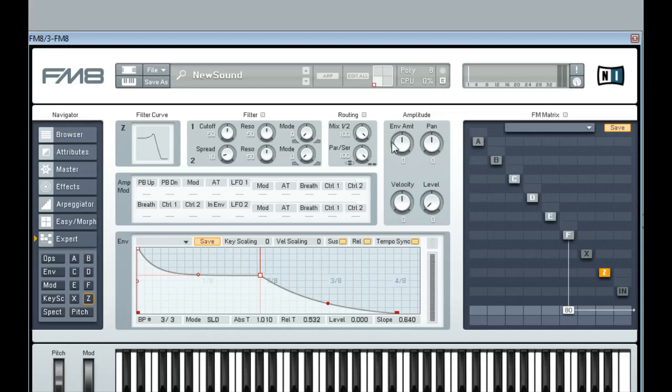So we're going to want kind of a plucky sound. I'm going to increase the envelope amount a little bit here to actually apply the filter, and then ease the resonance back off a little bit, increase the spread, decrease the resonance here, and then we'll just give this a quick sound.